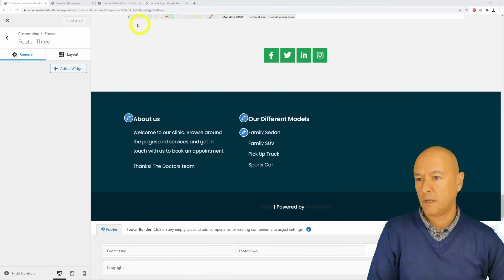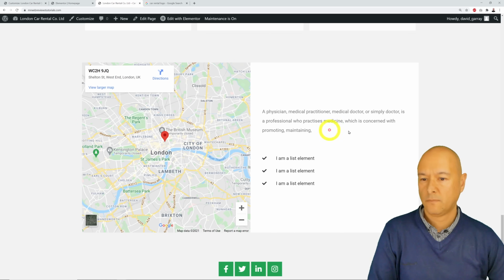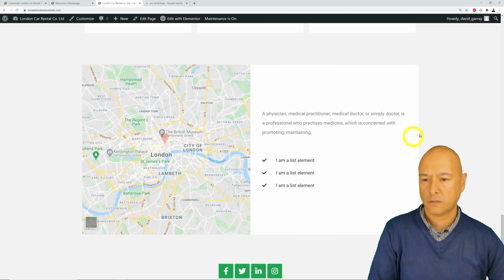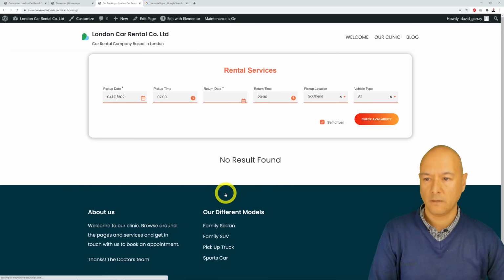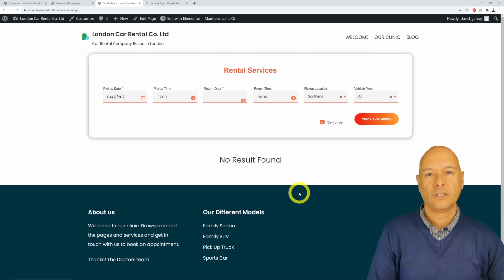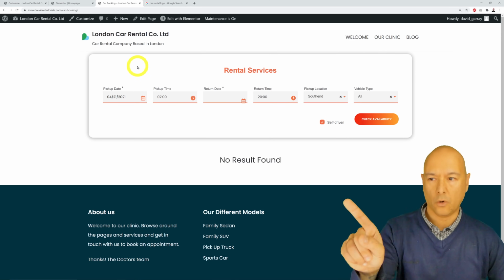Okay. And now let's go back to our home page and we can refresh. There you go. And if we scroll down, as you can see, you have the About Us section in the footer section and our different models. And if anyone was to click on any of those links, it's going to bring us directly to the rental services page with the booking system. So very handy indeed.